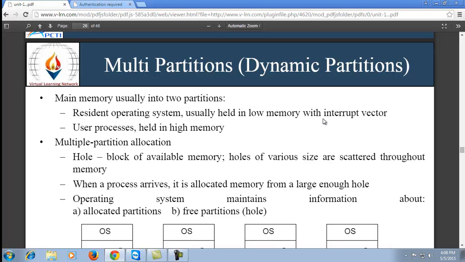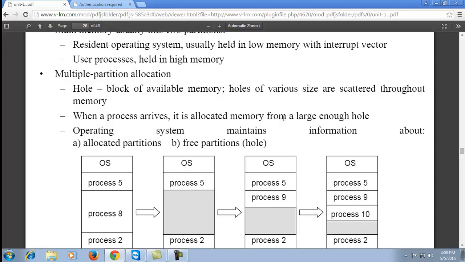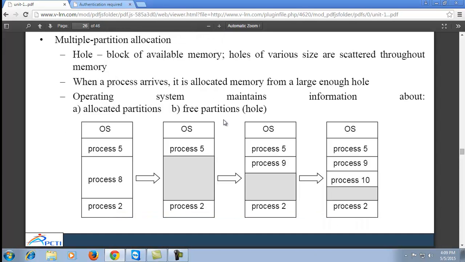Multiple partition allocation has a number of blocks, blocks of available memory. Holes of various sizes are scattered throughout the memory. Scattered means the holes are distributed throughout memory. When a process arrives, it is allocated memory from a hole that is large enough. The operating system maintains information about allocation, about partitions, about free partitions, about free holes, and about how much memory is allocated and how much memory is still available for further allocation to the number of processes.